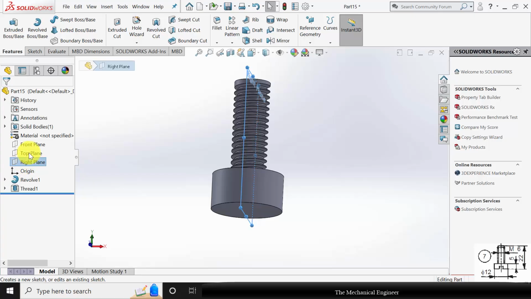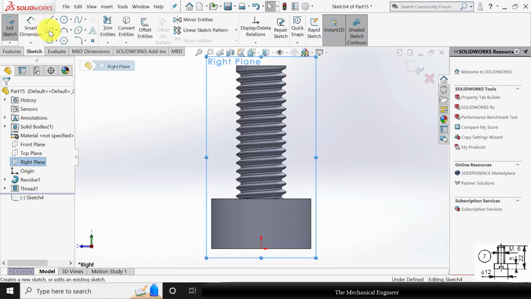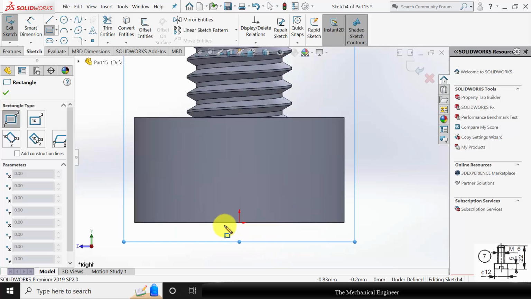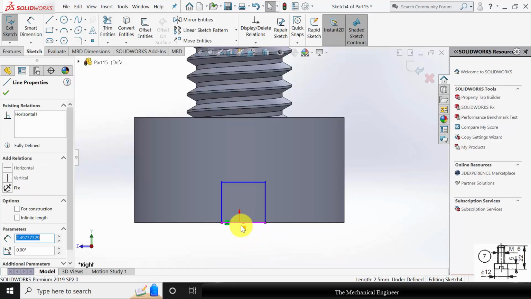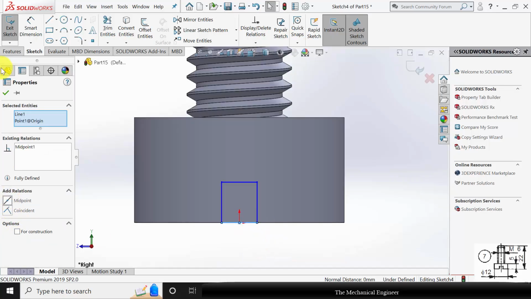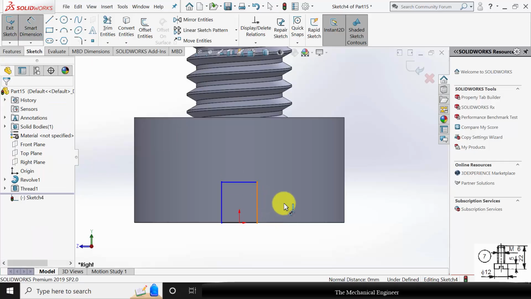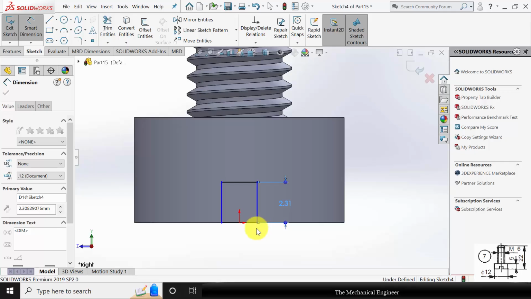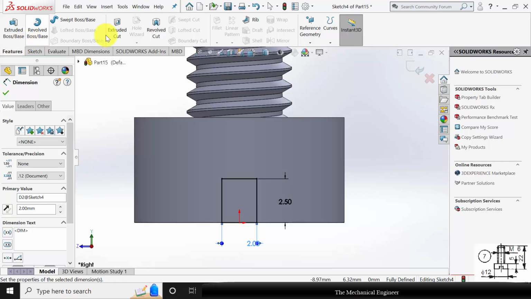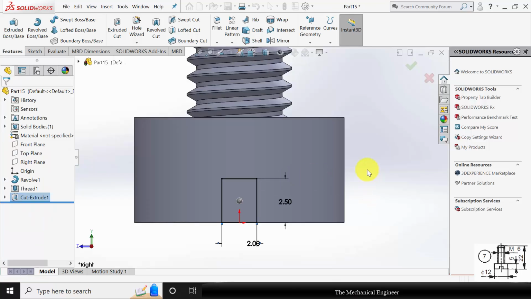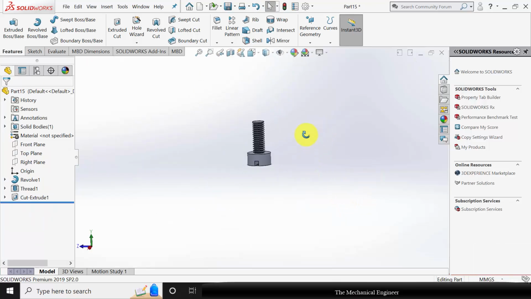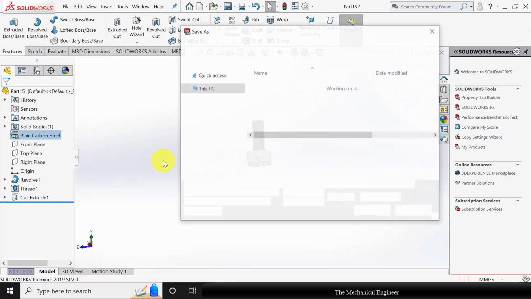Next select any one of the perpendicular surfaces, click sketch and draw a rectangle here. So click control, select the line and the origin and make it as midpoint. Now roughly I am providing a dimension. So the height is 2.5 and the width is 2 mm. Go to features, click extruded cut, select through all both. Okay. Now right click on the material and choose plain carbon steel. So this is our 7th part.